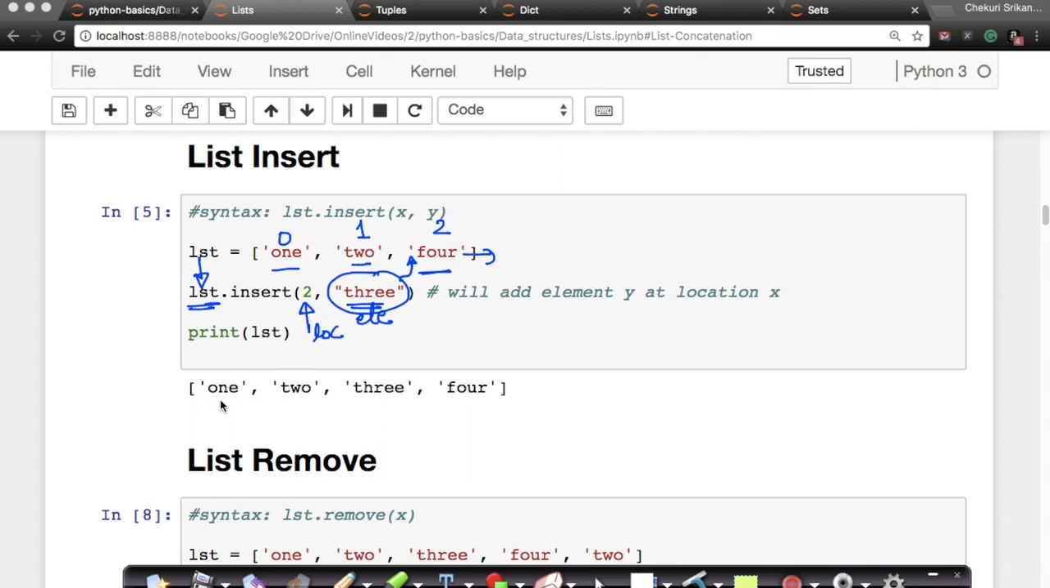Okay, so the final list will be 1, 2. Since your string 3 got put in front of 4, it will come here and then you'll get your 4. So this is how list insert works. It has 2 elements: the location and the element that you want to insert. I recommend you play around with this a little, try various options to see what happens exactly.